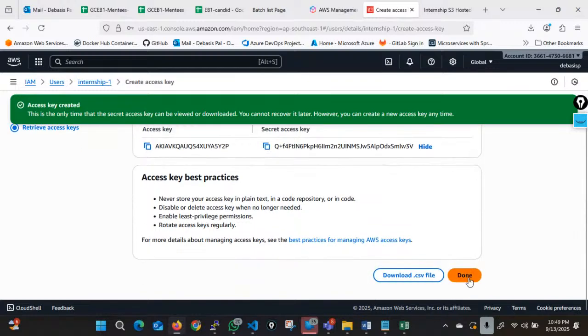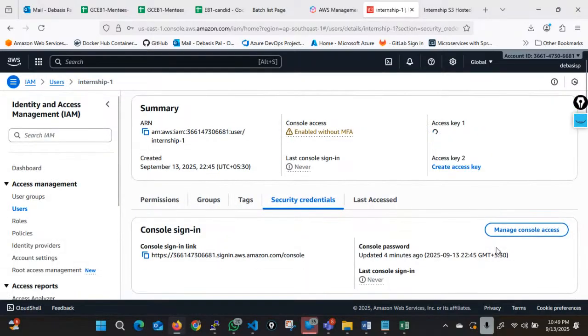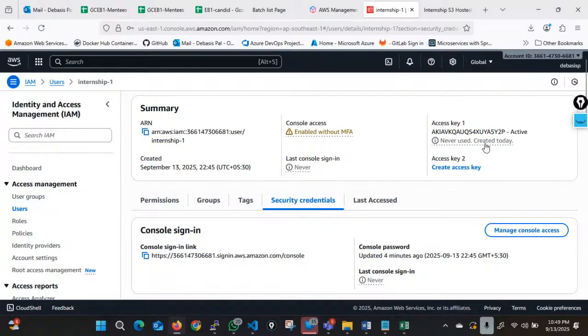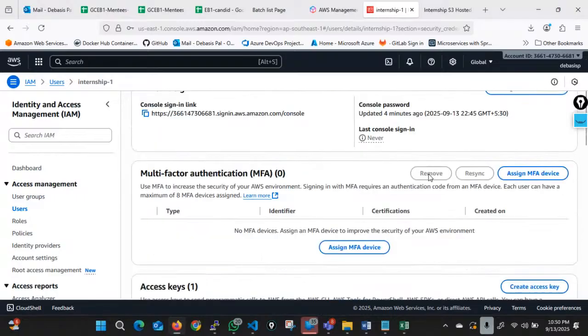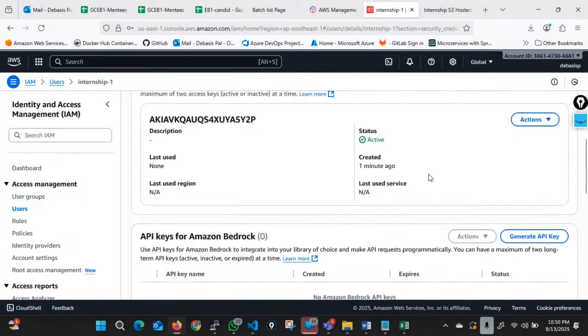So let me say I have given the access, so I created the access key. Can you see the secret access key? No, it is gone. You will never be able to see it. You can only see the access key, not the secret access key. The password you cannot see. So this is the access key.